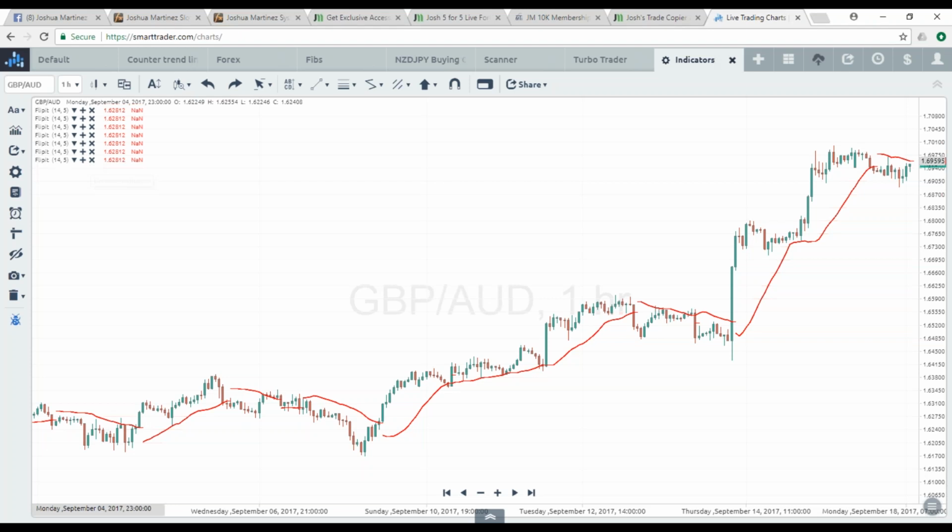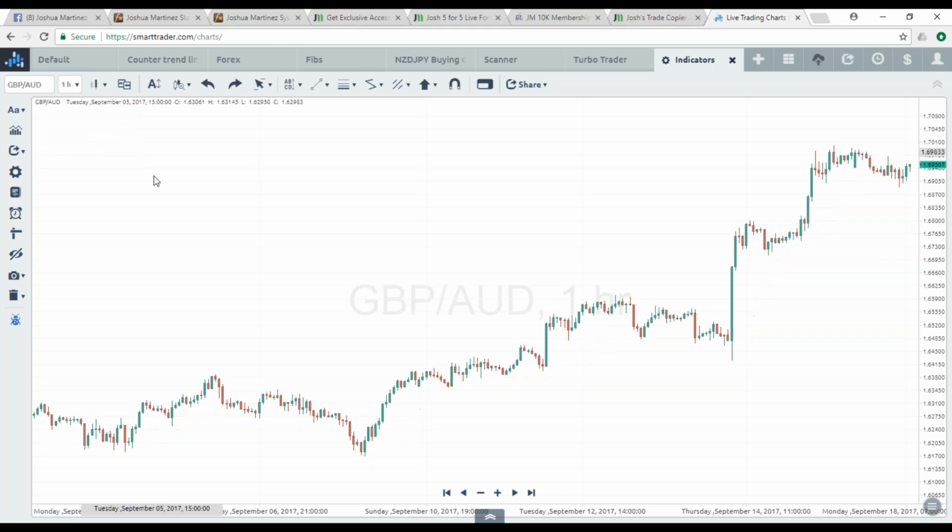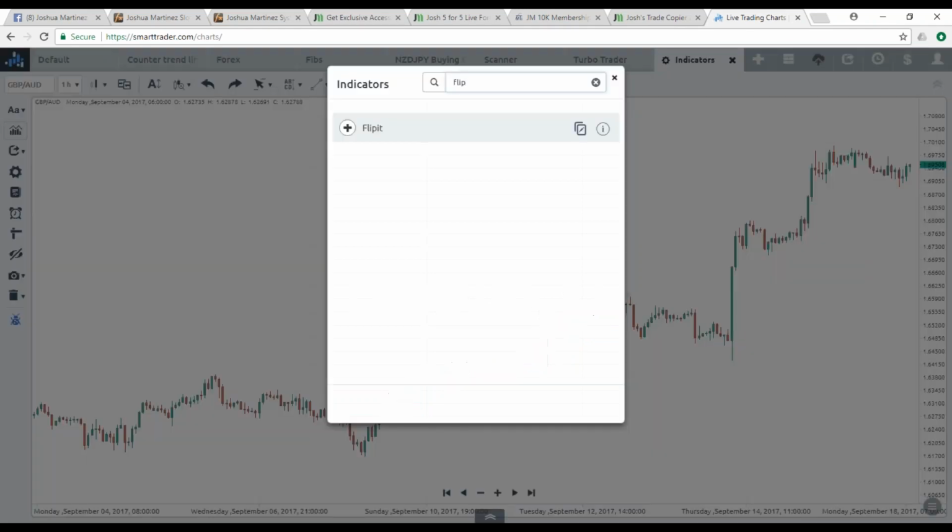So just click on the X, remove, remove, remove, remove, remove. Just need one more time. Left click underneath the big capital A, little a, underneath there you're going to see the Add Indicator section. Click on it. Find where it says Flip It.